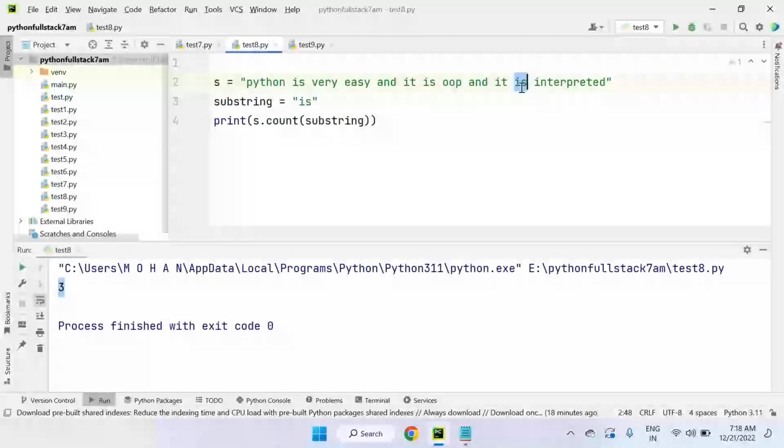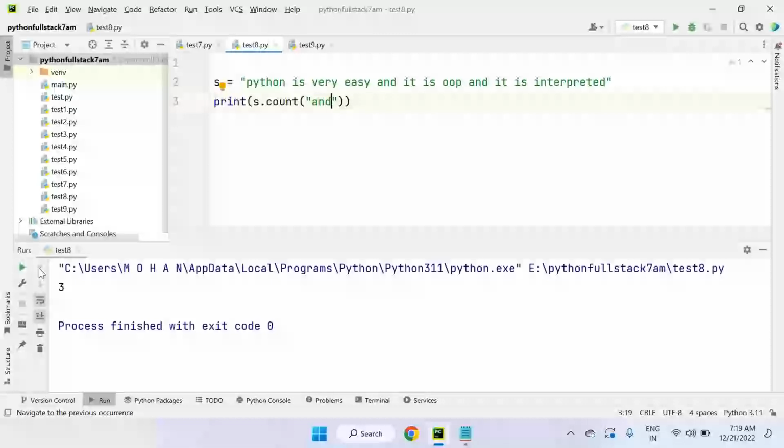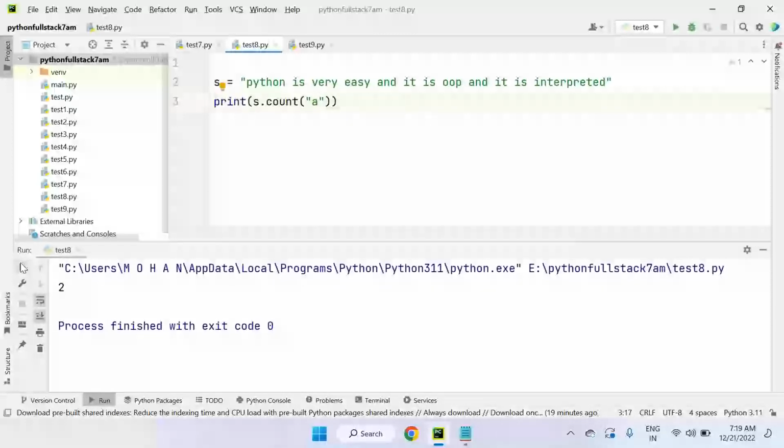One, two, like this. You need not take any substring variable separately. Directly also we can pass what you want to count here, s.count("is"). For example, I'm trying to count the "and" word, how many number of times it is repeatedly there. Even one character also we can count. The "a" character, how many times is it repeatedly there? Three times. So I want to count space also. How many number of times is space repeatedly there in the target string?